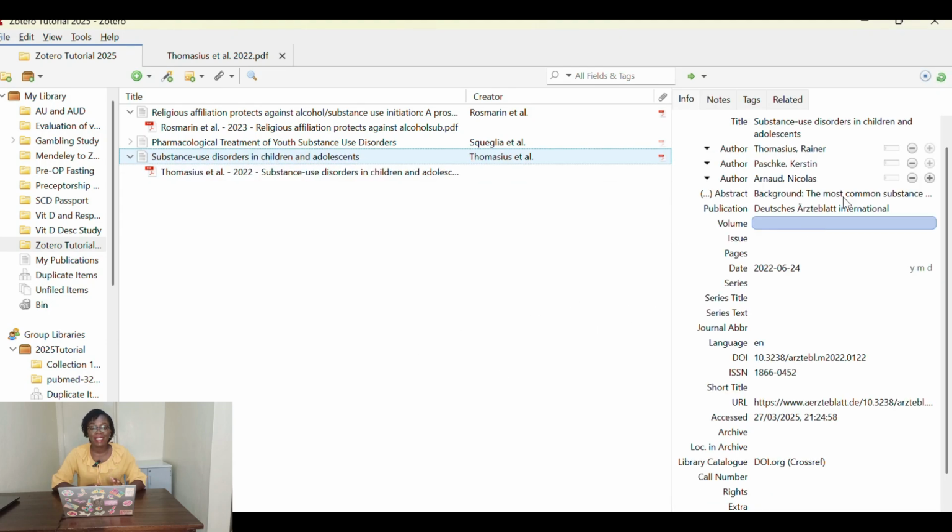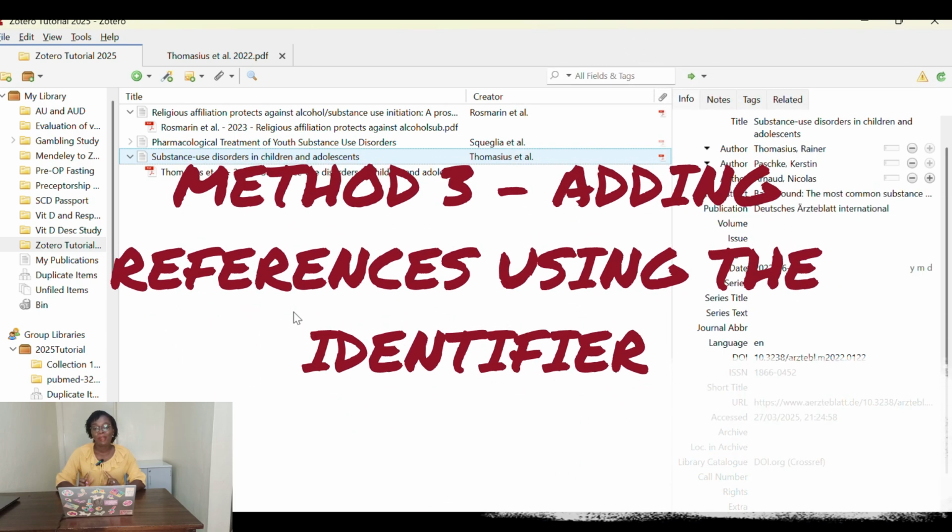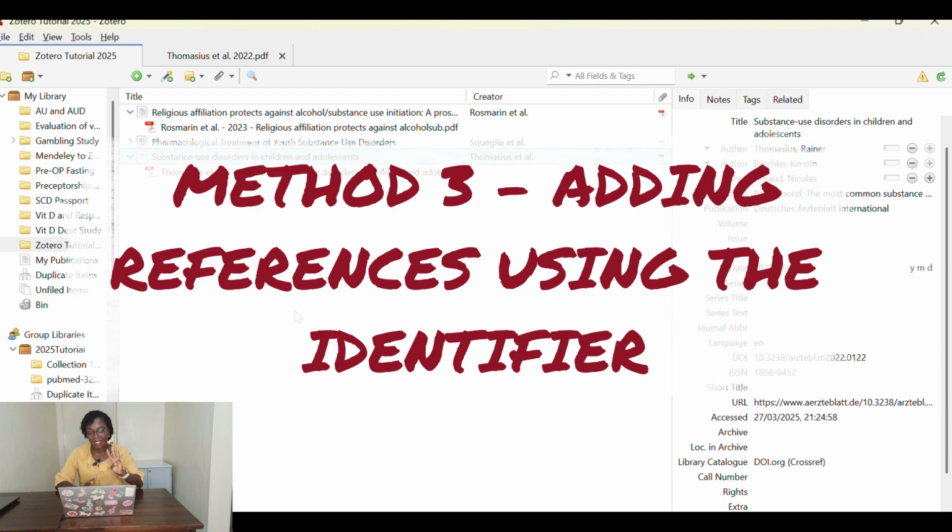So this is my second favorite method because it's quite simple. You just need to download the PDF, save it in a folder and drag it into your reference manager. And there you go. You have all your reference metadata picked by Zotero. Alright, so at this stage, I will go to my most favorite method, number 3.